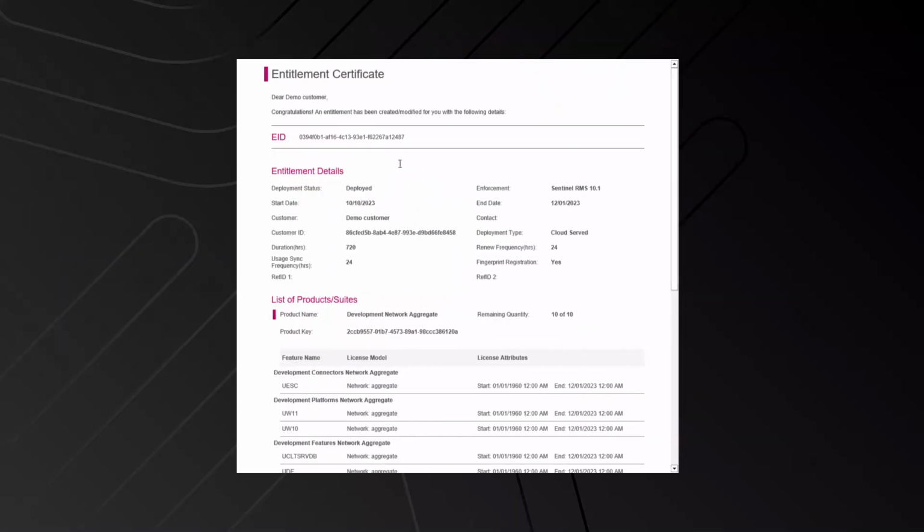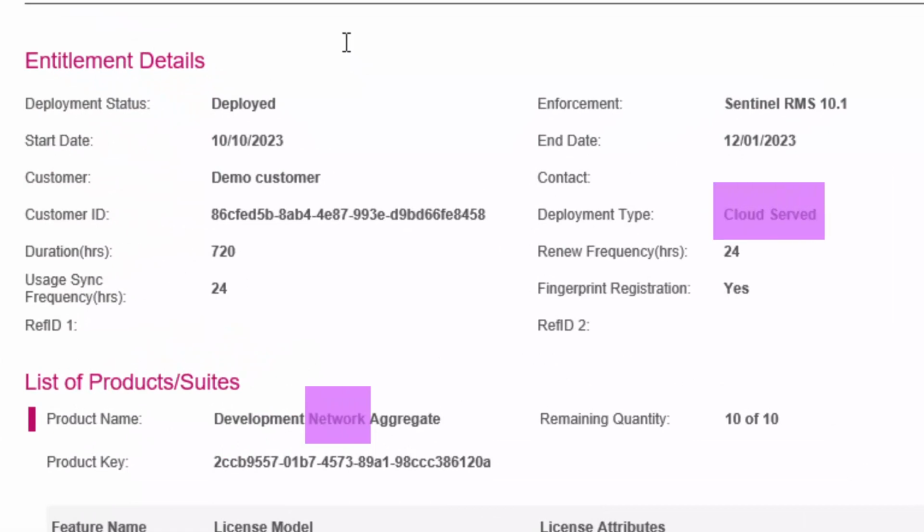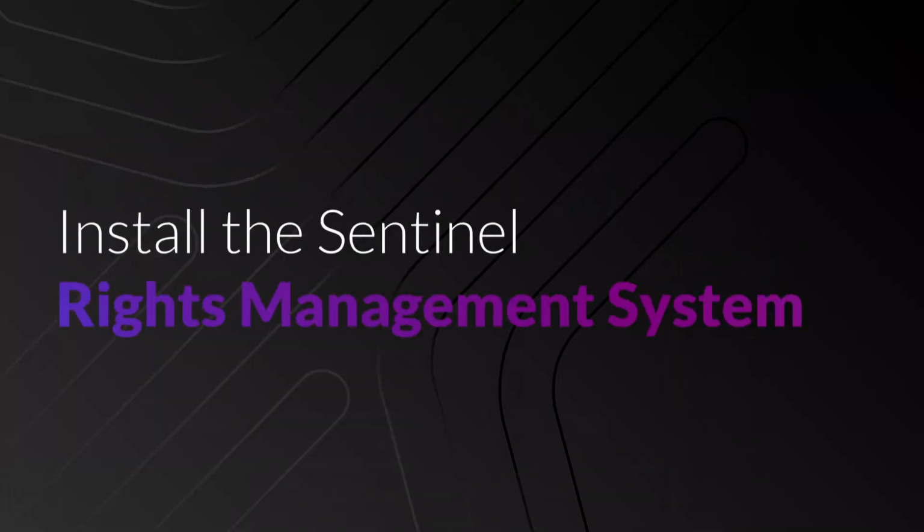You have an entitlement that says Network Cloud-Served, then you need to install the Sentinel Rights Management System, or RMS, on your server. Don't know how? This is the video for you to get going on Windows.